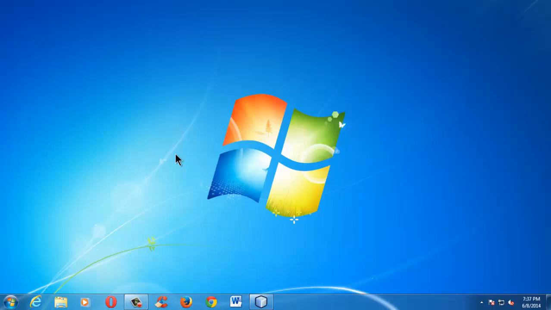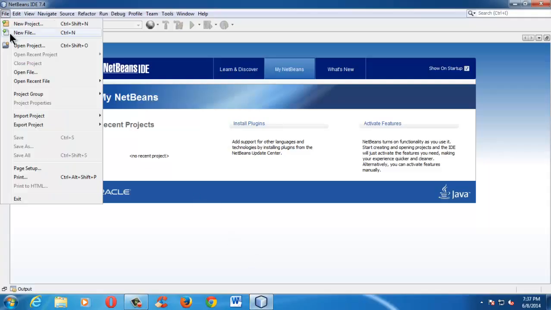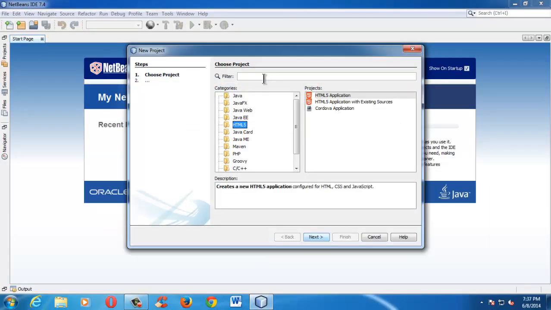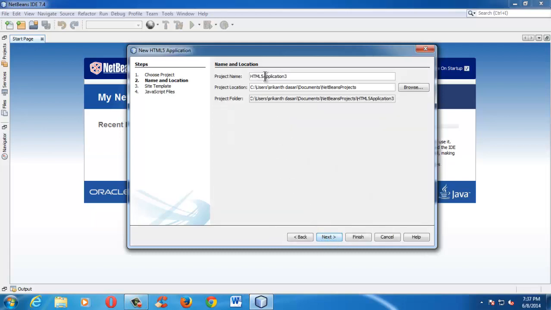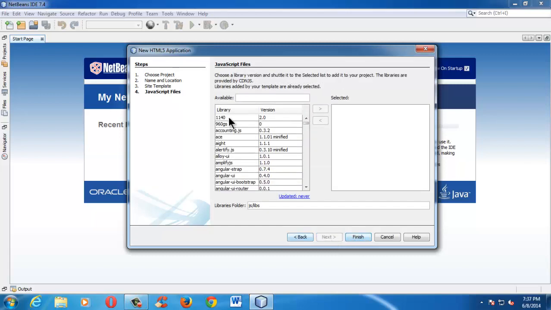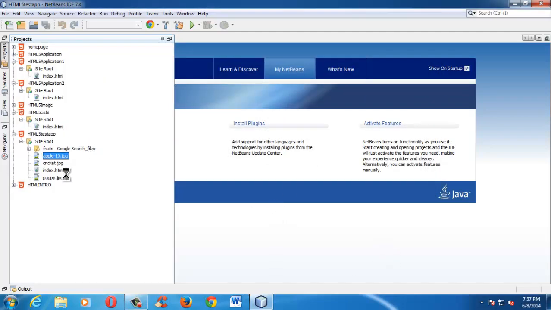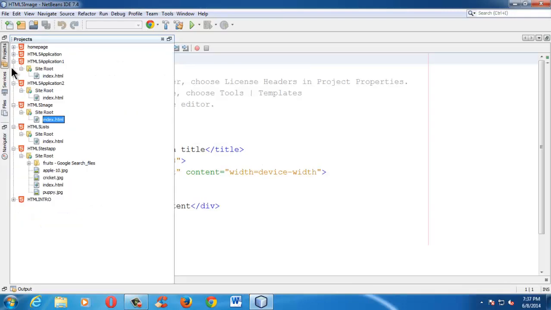So in this lesson, we are going to learn about the image tag in HTML. Let me launch the IDE. Let's create a new project under File, New Project. Let's name our project HTML5 image. Let's click next, and then finish here. So here we have a project under the name HTML5.